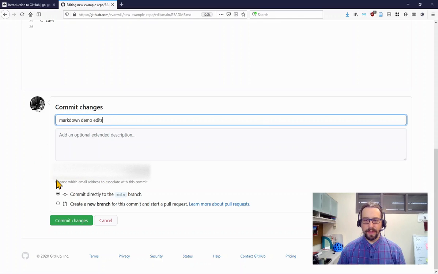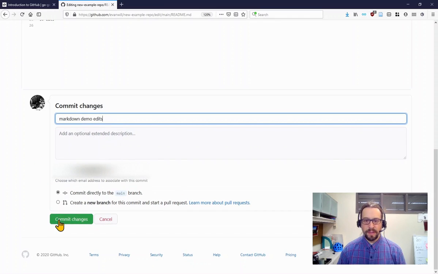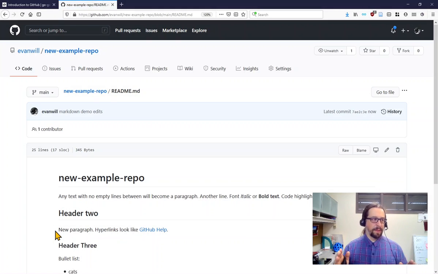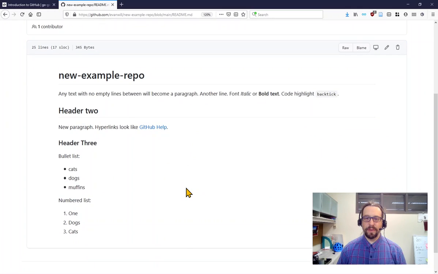I can go down and just leave the rest of this as it is, and a big green button is going to create the commit, and if I click that, we did a git commit. So you just used Git on the web. And we can now see our new Markdown rendered into HTML here on GitHub, and the styles that it's showing are GitHub's styles for rendering that Markdown.